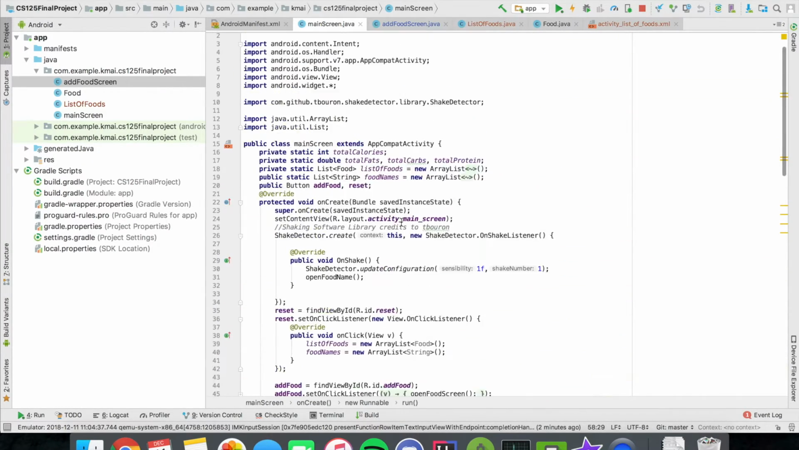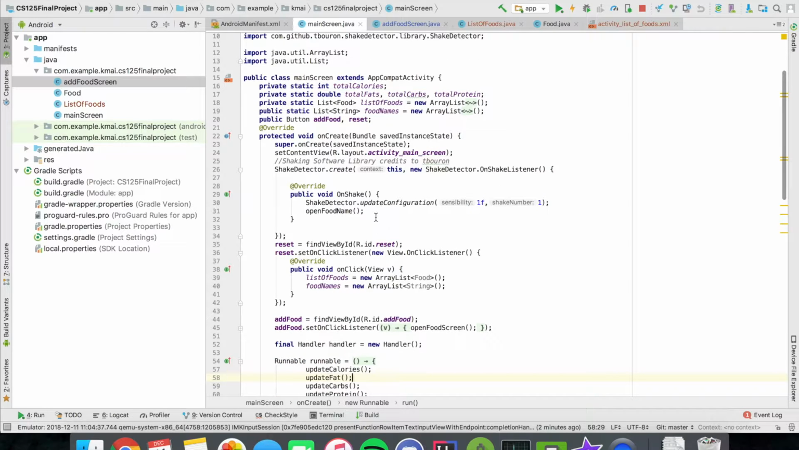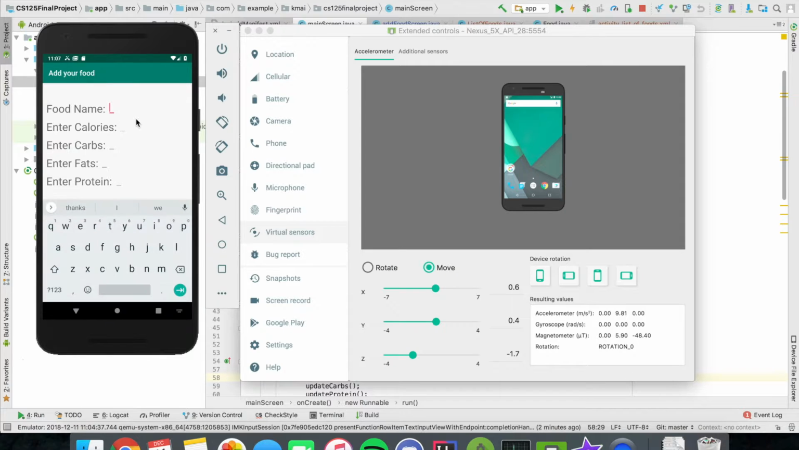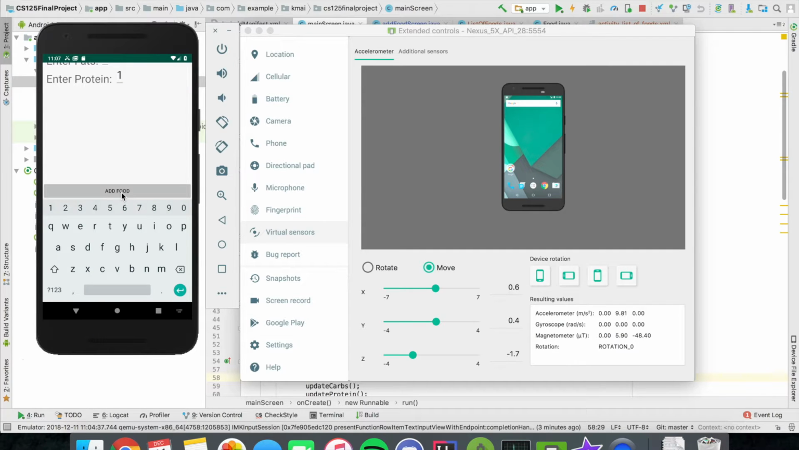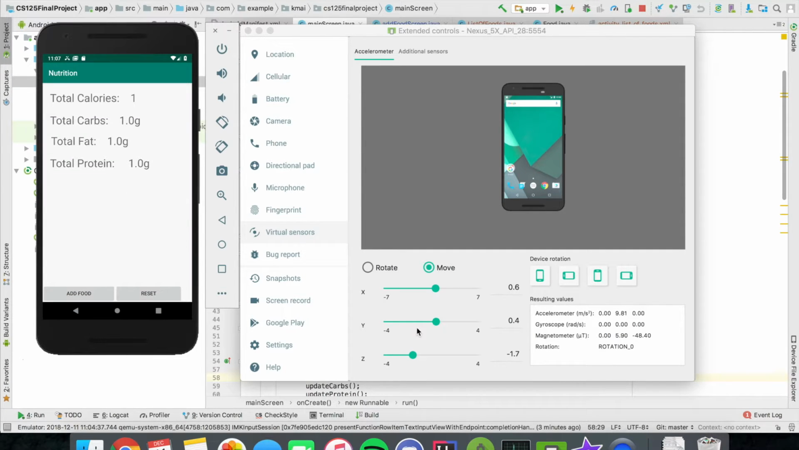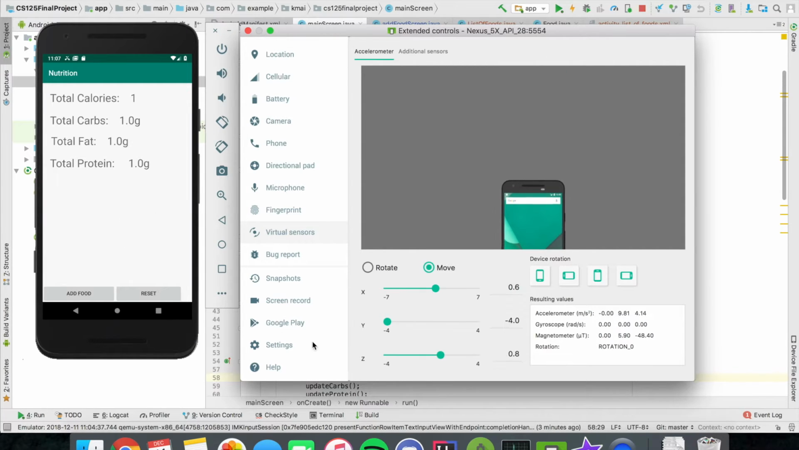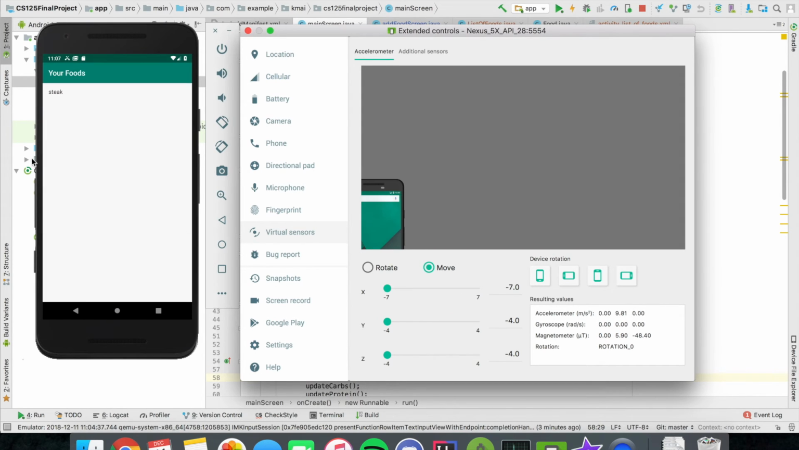Yeah. And then, the software library we used was a shaking detector. And so pretty much what it does is when you shake the phone, it pulls up the foods you have. So if we were to add steak and then we shake the phone, it pulls up the foods.